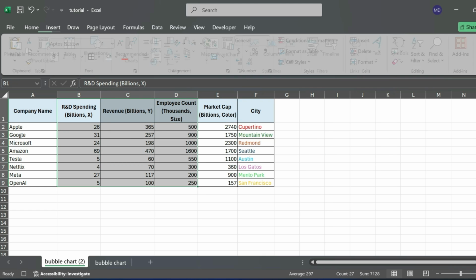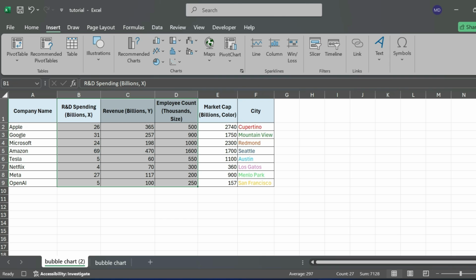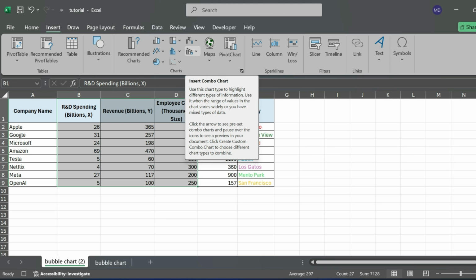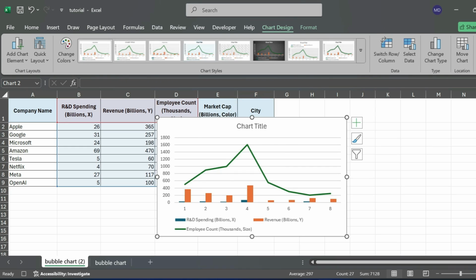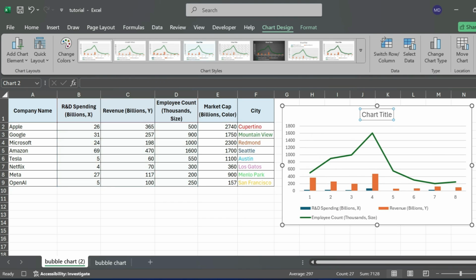Next, I'm going to select these three columns. Head over to the Insert tab. In the Charts group, we have this option Combo Chart. Click on this little arrow right next to it and you can choose any option out of these. I'm gonna choose the first one, Clustered Column Line, and there you go. The chart is created.